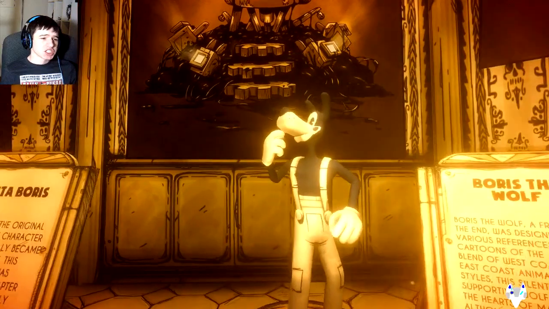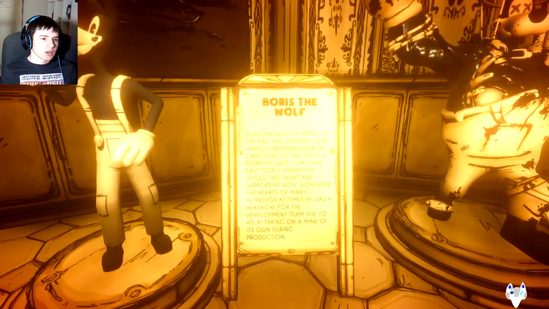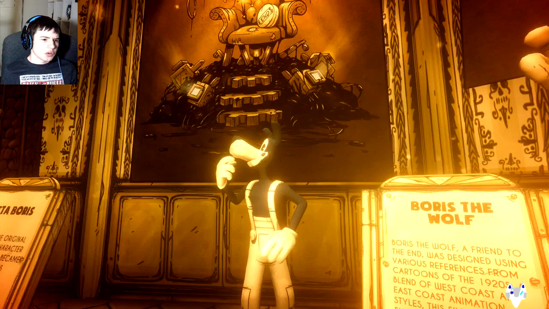Ah, here's Boris. Oh, Boris the Wolf, a friend to the end. He was designed using various references from cartoons of the 1920s, a blend of West Coast and East Coast animation styles. Woo! This silent and supportive wolf won over the hearts of many, although at times he was a headache for the development team due to his AI taking on a mind of its own during production. Oh, interesting.